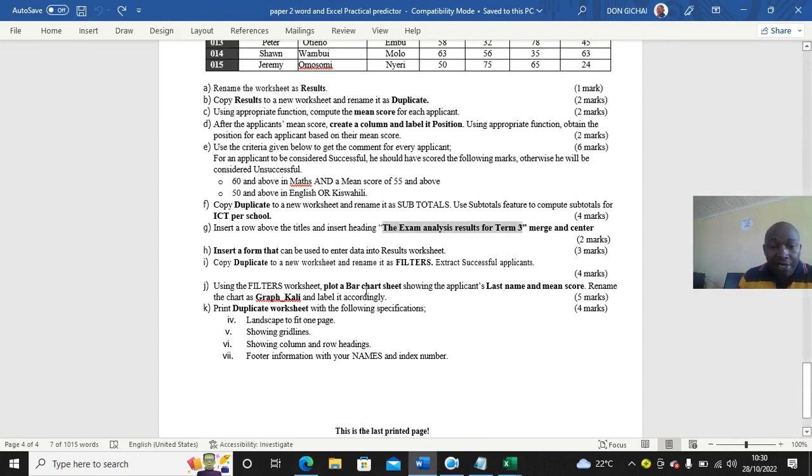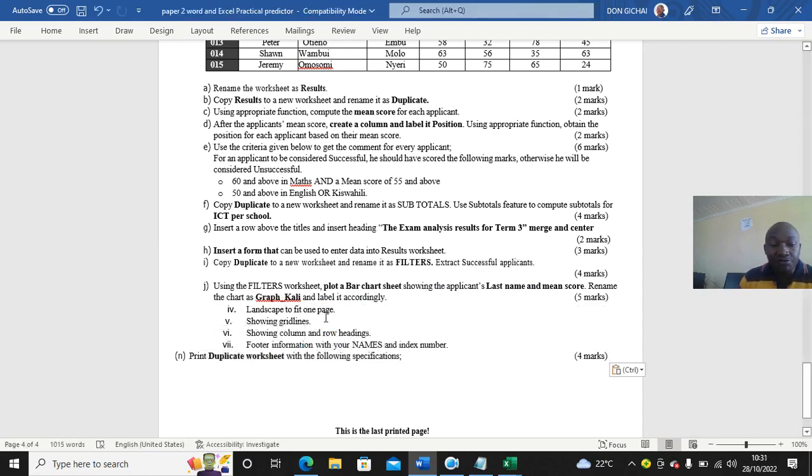Using the filters worksheet, plot a bar chart showing the last name and min score. Rename it as GraphCali. The next question is to print. You print in landscape. You put the gridlines. You show column and row headings, that is for the chart. So this one is misplaced. These ones are supposed to be for the chart, so this question should be the last question here. Your chart should be landscape, showing gridlines, showing column and row headings, and footers with information and names.